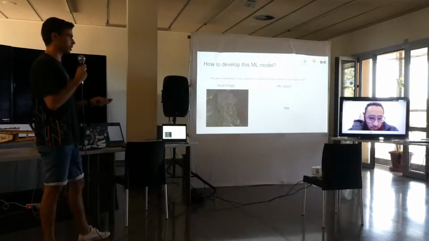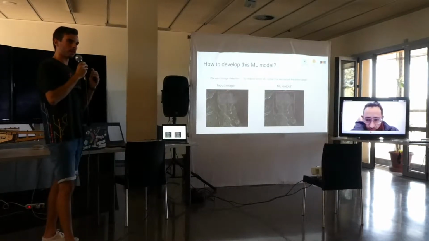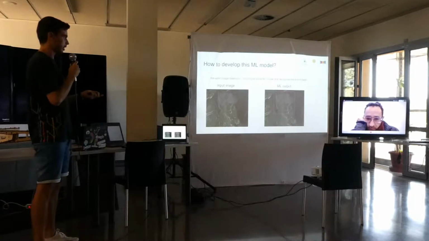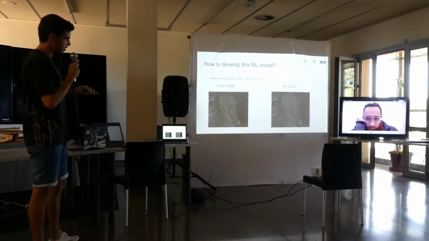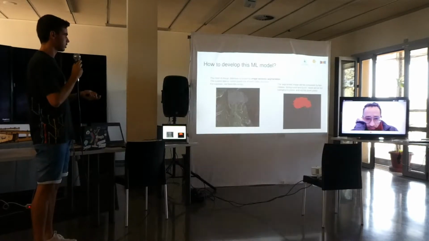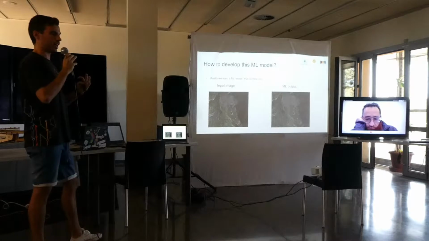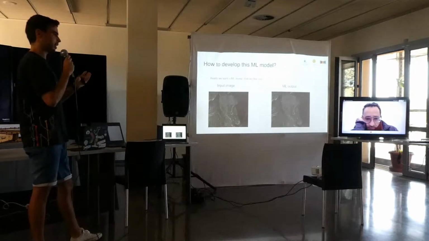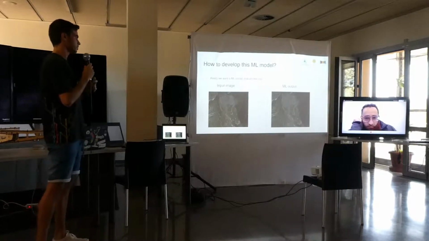So maybe image detection. The problem is that the output of image detection is a square around the burnt region, so it is not the approach that we want. The approach that we want is something like this. If you can see here, there is the line that is the frontier between the burnt region and the not burnt region. So this is the machine learning model that we want.